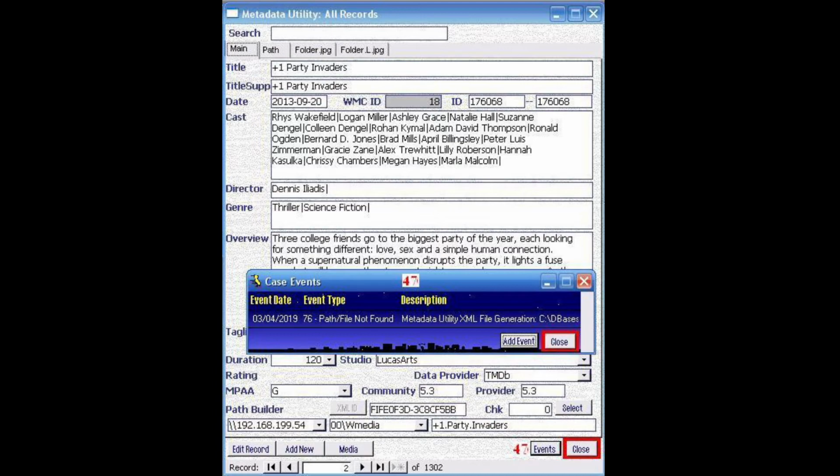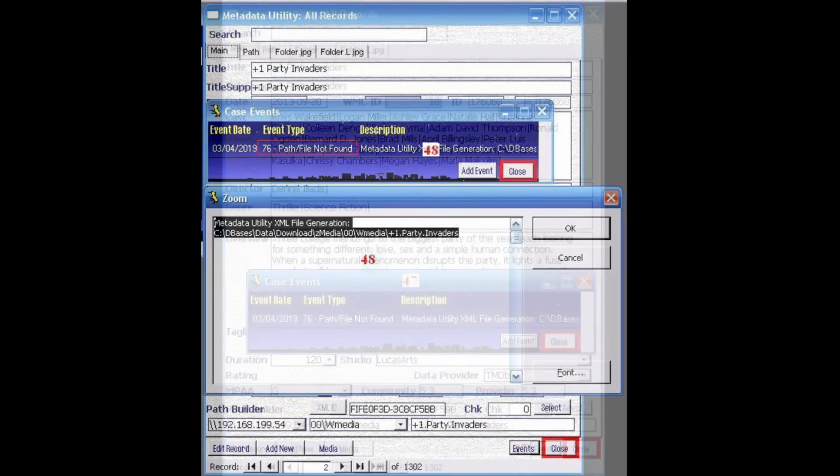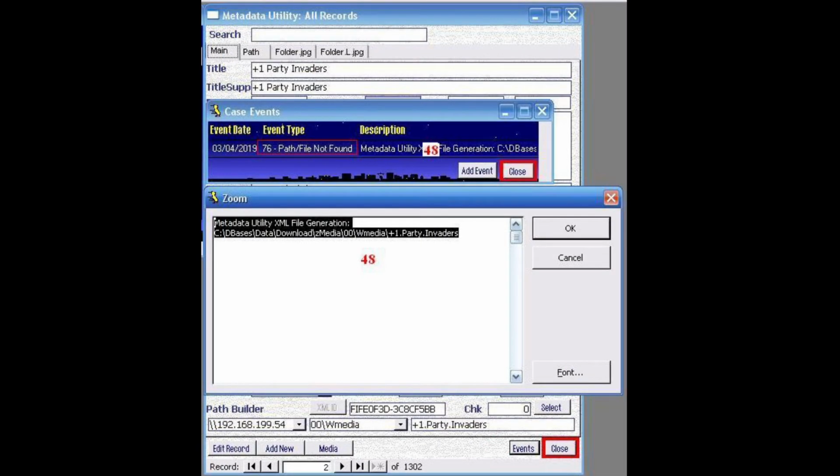And if we double click on the description, we will see that it indicates the details of the problem that occurred. In this particular case, it is saying Metadata Utility XML file generated, and indicates as the event type path or file not found, and it's showing the actual path in which it failed to generate a record.